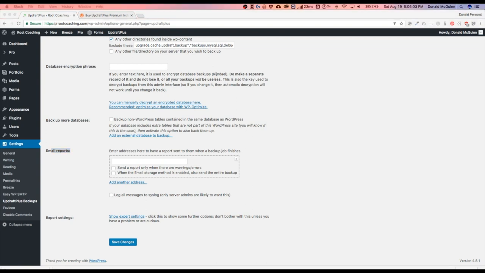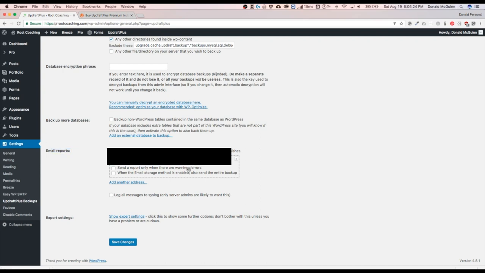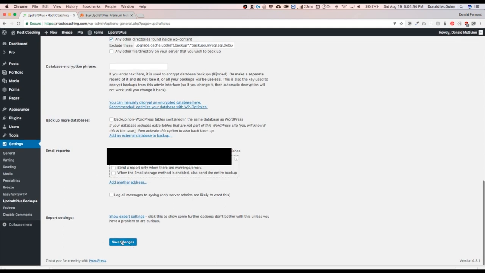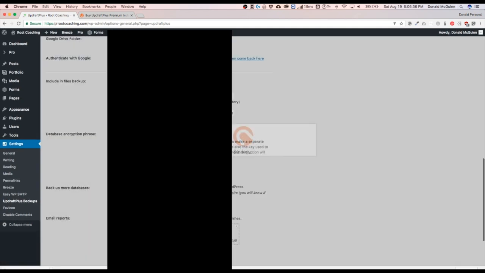This allows you, if it's a success or if there's an error, to get an email. And I have a setup in my Slack where I have a channel for all of my backup notifications. So I'm just going to enter that email there. And I want to set it so that I get all reports, so I'm going to leave everything unchecked there. Once I'm done with that, I'm going to hit save changes.